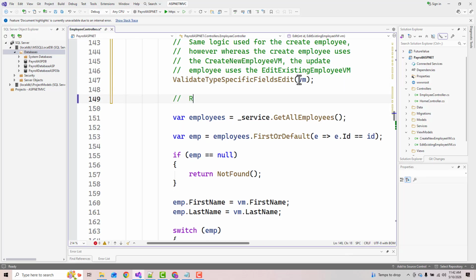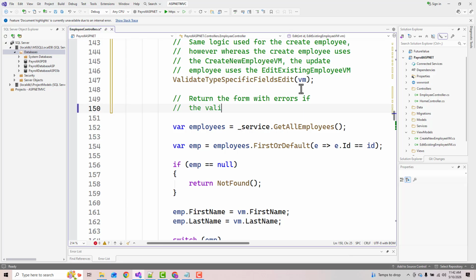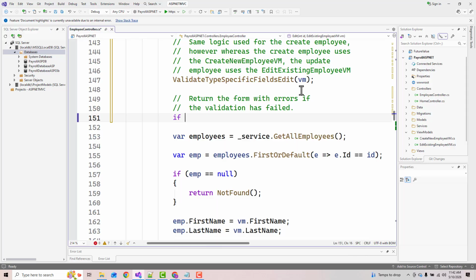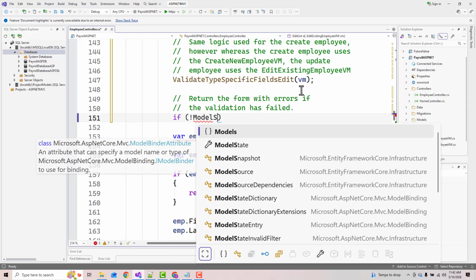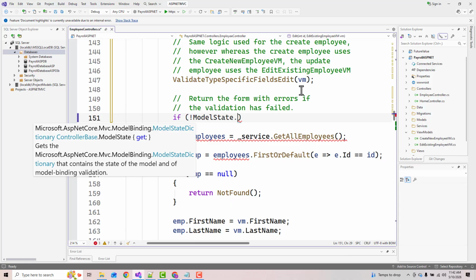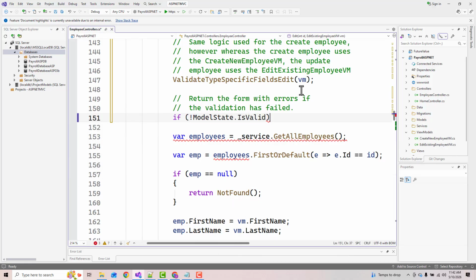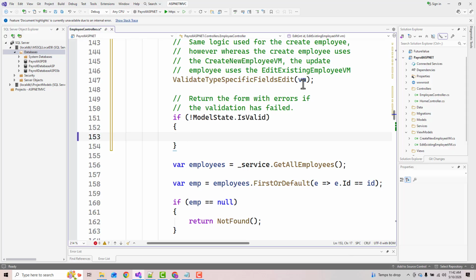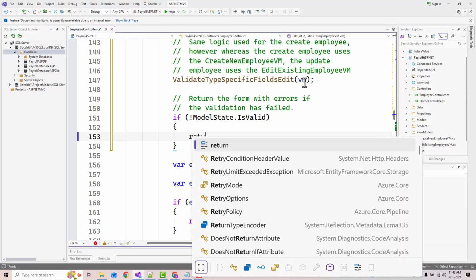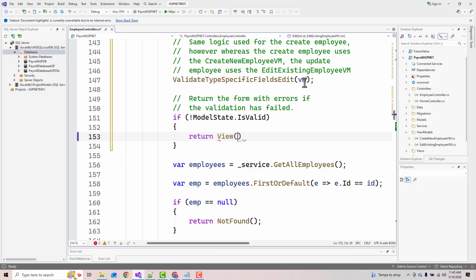And that is, I want to return a form with errors if the validation has failed. So if not ModelState.IsValid, meaning there was some kind of an error, I want to return view VM. All right.